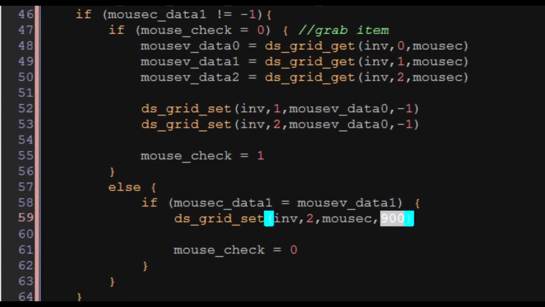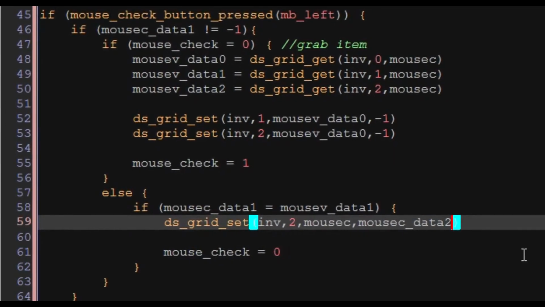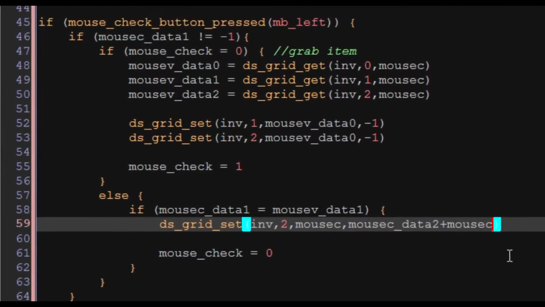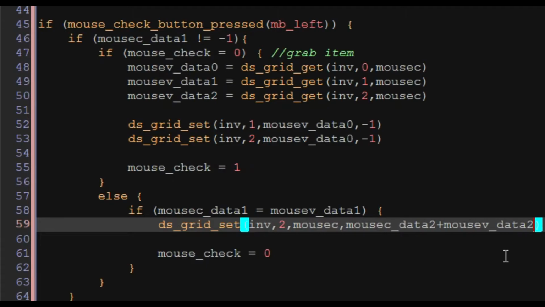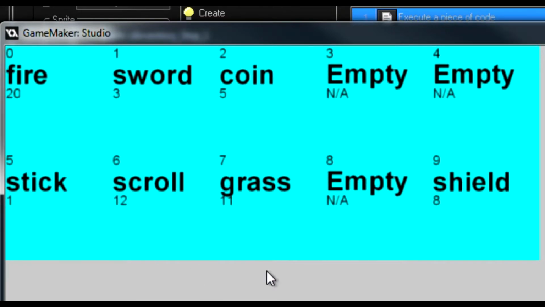So, moving the code to the proper check, it once again came down to simple logic. If the cell we're hovered over isn't empty, and it so happens to be the same item type, then stack the items into one. This is accomplished by taking the temporary data that we acquired during the drag state and adding it to the current cell data. And once the deed is done, end the drag state.